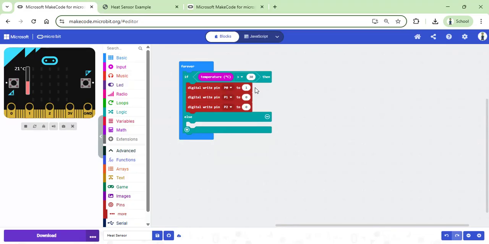Good, that's what I want it to do. Now I need it to do something when it is not 30. So if it's over 30, it's going to do this. This is where this part comes into play, else. So if it is not over 30, what do I want it to do?